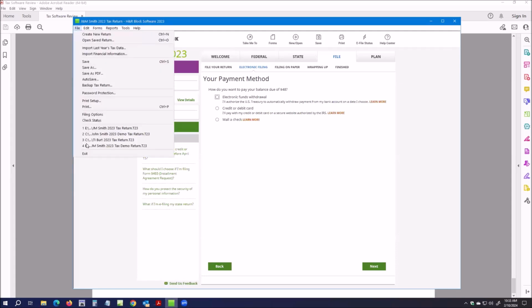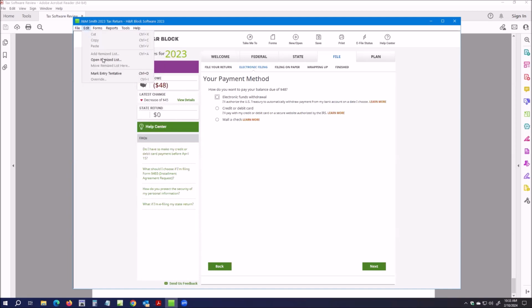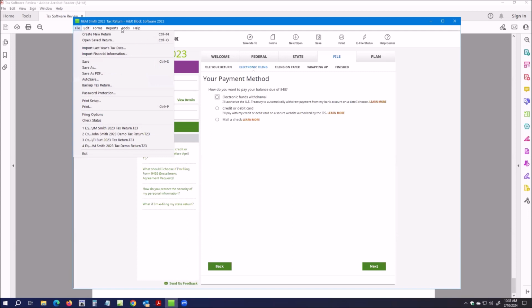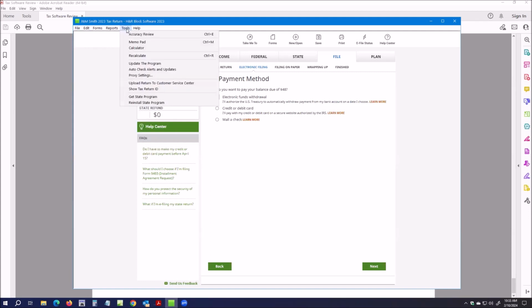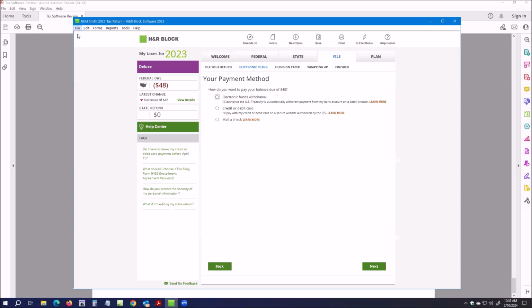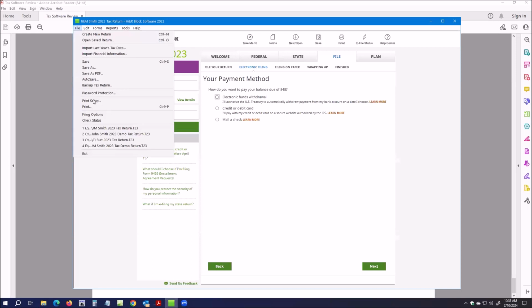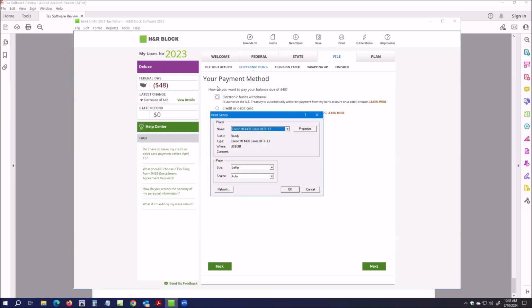Any setup things would be over here, probably under file or edit. Let's see. Oh, I know. Everybody's got their settings somewhere different. Tools. It's not there. I guess it's going to be over here. File, print setup. Yeah, see, and I had made the mistake. I want to set this back to, and then see, you can click the properties button here.